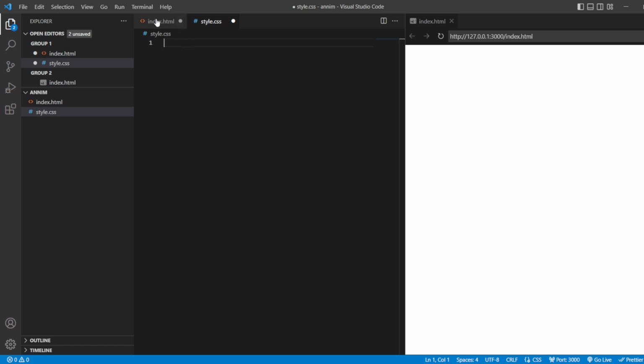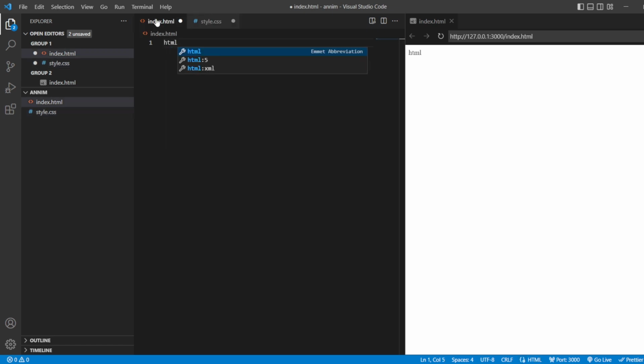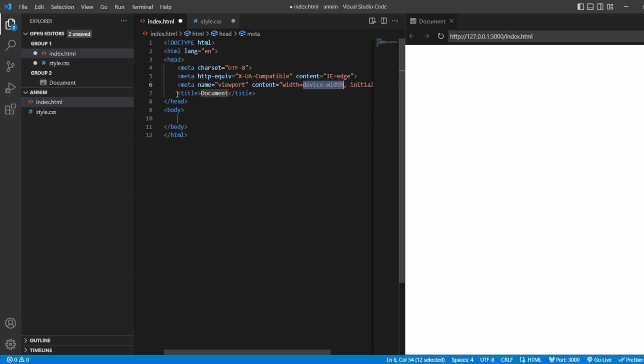In our index.html, let's add the basic snippet of HTML, and to link with our CSS, we are going to use a link tag, styles.css. Save it. Let us create a container inside which we'll be having a button.